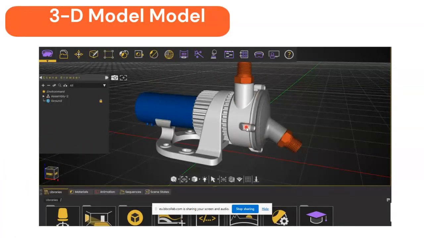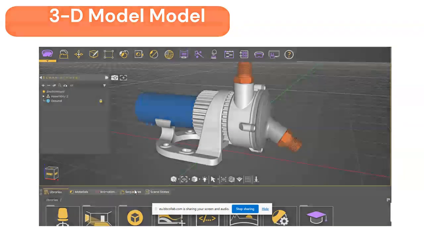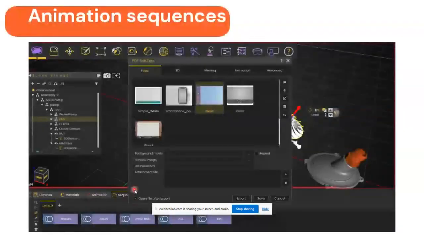So here I have the interface of the software. That's the 3D model, and at the bottom here, there are tabs. You've got a tab for materials, animation, sequences, and scene states. The one for materials, you can use it to customize the materials and put some textures so that it becomes much more realistic. The animation one is where you do your frame-by-frame animation. Last but not least, you've got your sequences. That's where you will create your animation sequences, which you will then export to your 3D PDF.